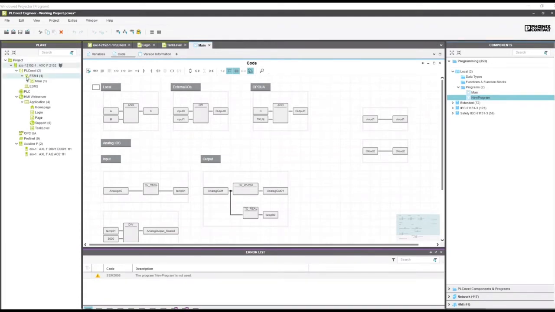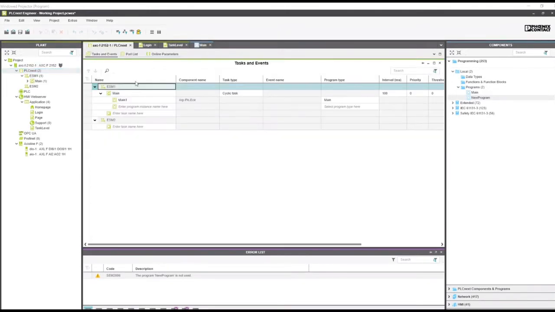So on here, this is your plant area, so it has all your project details. Here we have the IP address of the controller itself. Then, what we can do is go into here. And this is where your processes are housed.